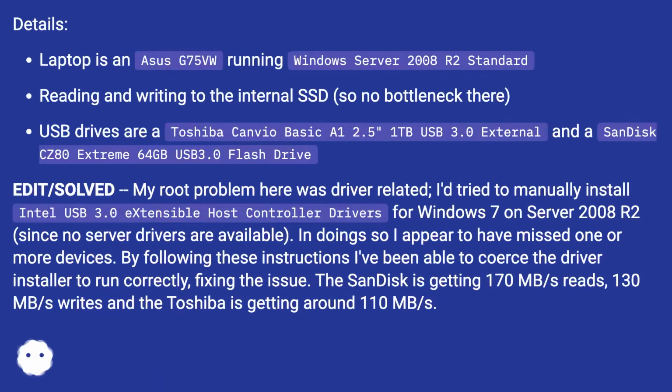Details. Laptop is an Asus G75VW, running Windows Server 2008 R2 Standard. Reading and writing to the internal SSD, so no bottleneck there. USB drives are a Toshiba Canvio Basic A1 2.5-inch 1TB USB 3.0 external, and a SanDisk CZ80 Extreme 64GB USB 3.0 flash drive. Solved: my root problem here was driver related.